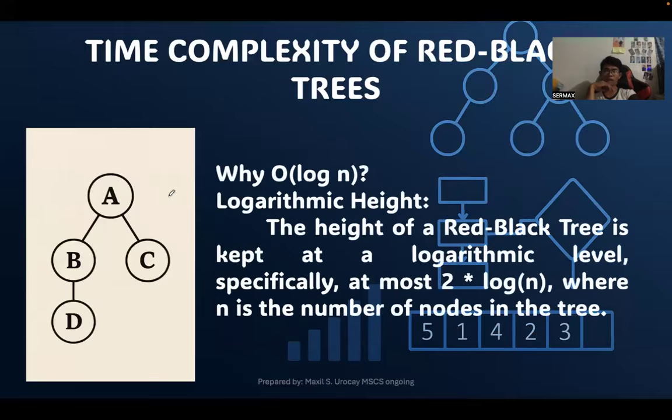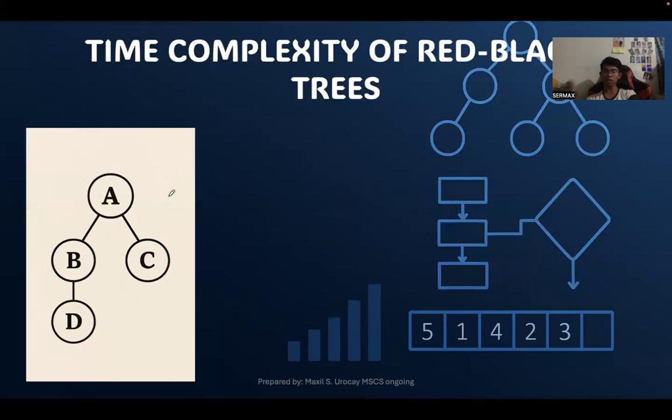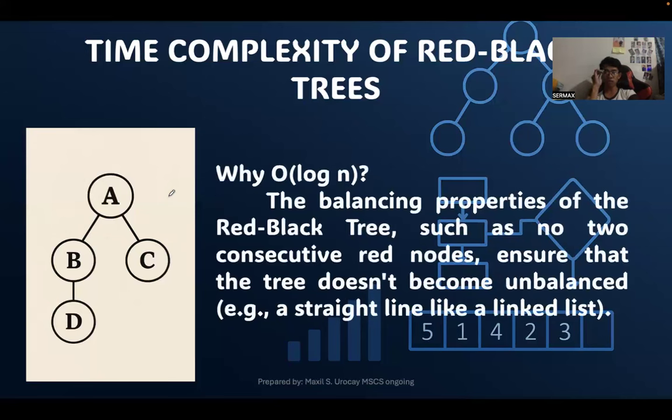Now, why is that logarithmic time? The height of a red black tree is kept at a logarithmic level, specifically at most 2 times log of n, where n is the number of nodes, as mentioned earlier, log of n base 2. The balancing properties of the red black tree, such as no two consecutive red nodes, ensure that the tree doesn't become unbalanced, a straight line like a linked list. So we observe that we cannot have degenerated trees.